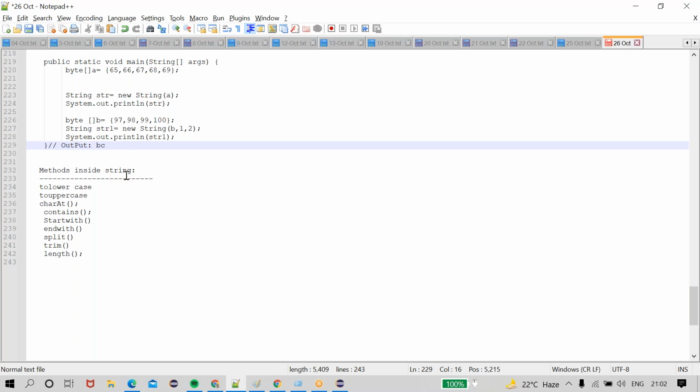In how many ways can we create a string? Anyone? We can create a string in two ways: without using the new keyword, and with using the new keyword. Yes or no, guys? There are different types of methods inside the string that we are going to discuss in this class, so that you will get some clarification. What is the use of each method and how we can use it, I will tell you. One second, guys.